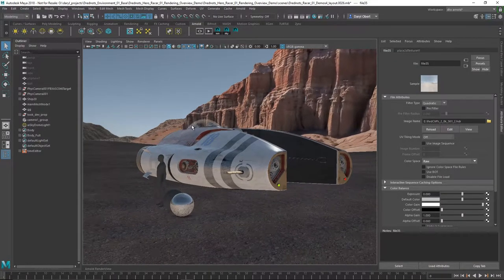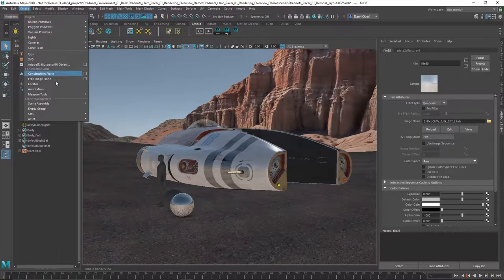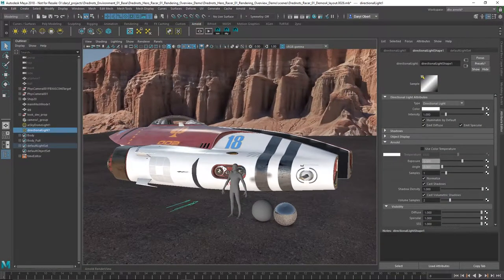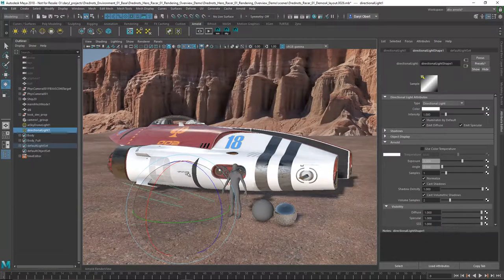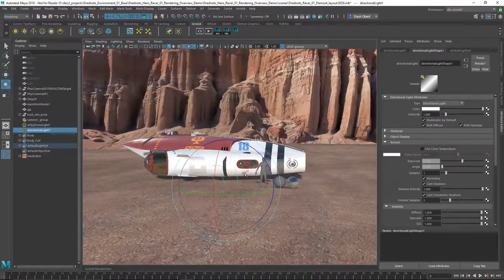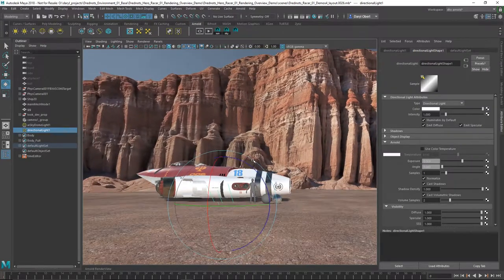So the next thing that we're going to do is add into our scene another light. This is going to be our directional light that's going to allow us to really adjust how strong that sun's going to be and give the scene a little bit more pop. So with that directional light in our scene, we want to use it to match as best we can the overall lighting direction that's in that background piece of geometry.